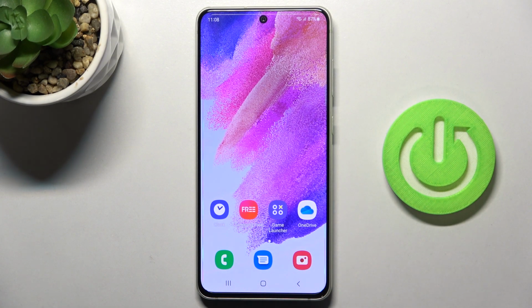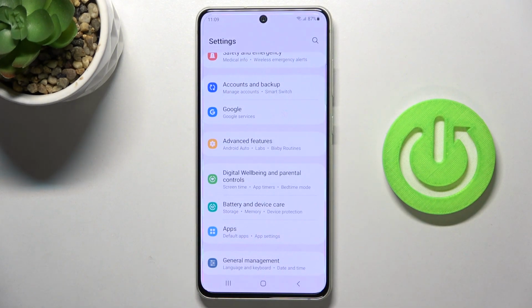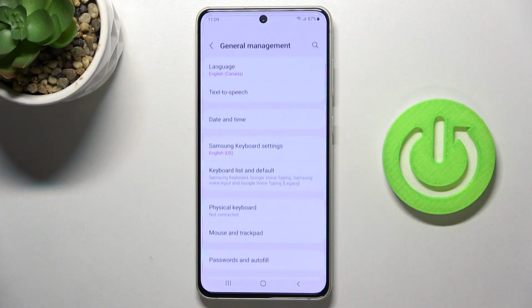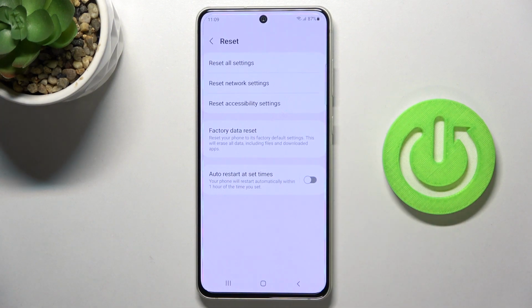Here we've got Samsung Galaxy S21 FE 5G, and let me show you how to reset all the settings on this device. So at first, unroll the list of all apps, go to Settings, then select General Management. Here, pick Reset, and you will notice here Reset All Settings.